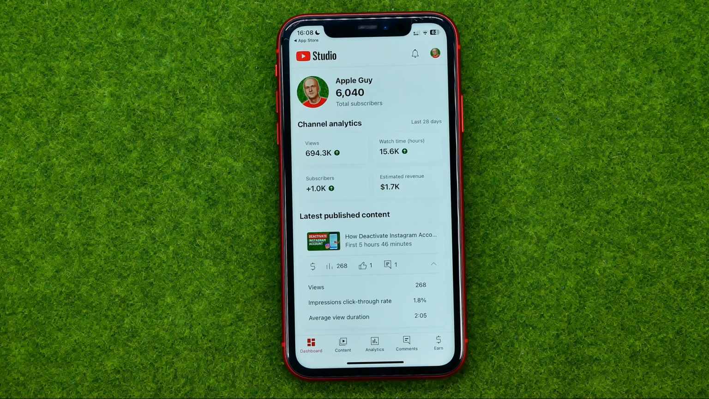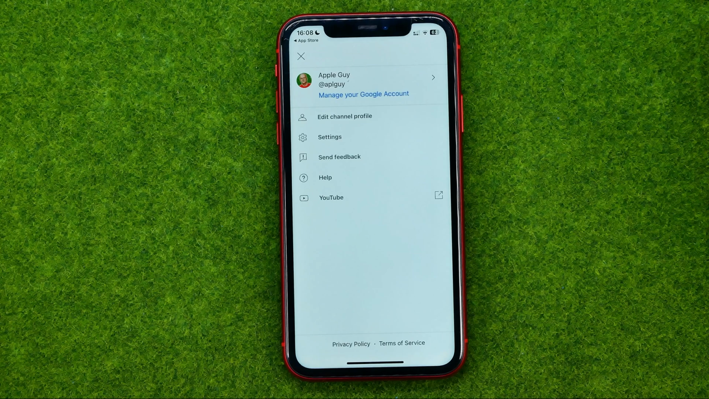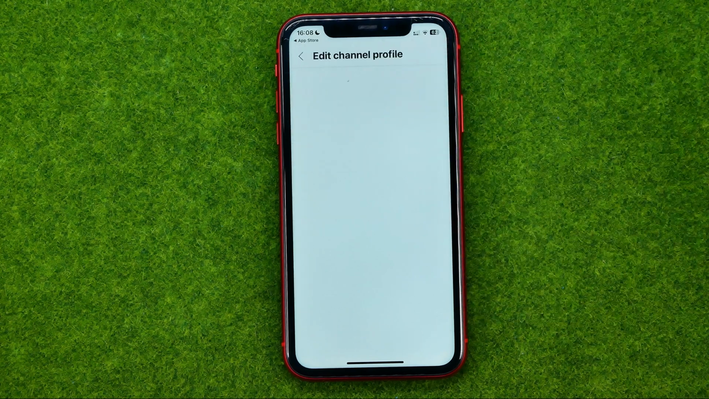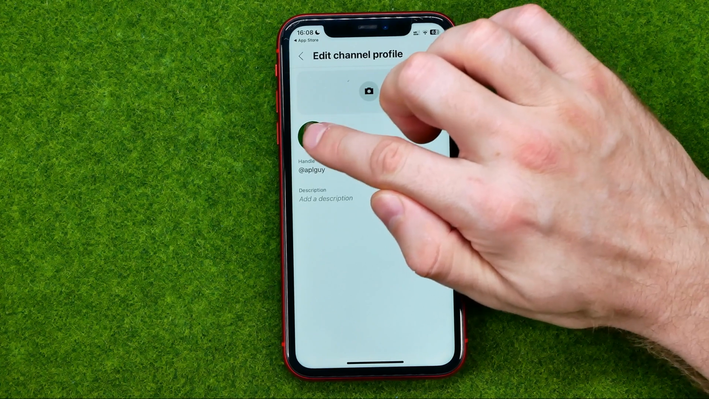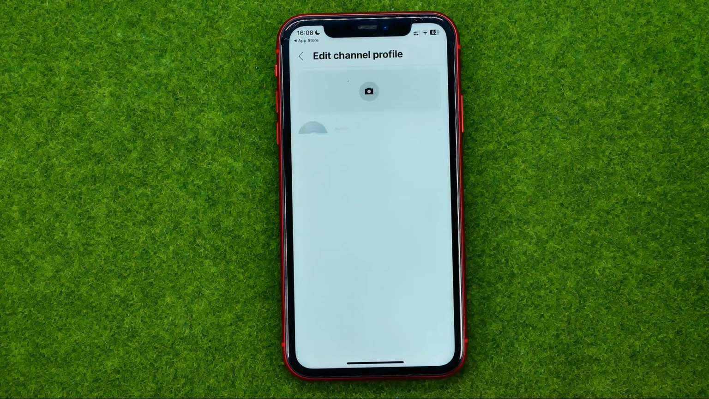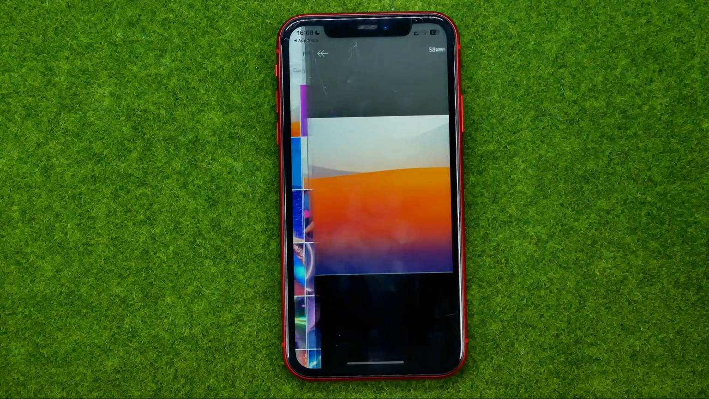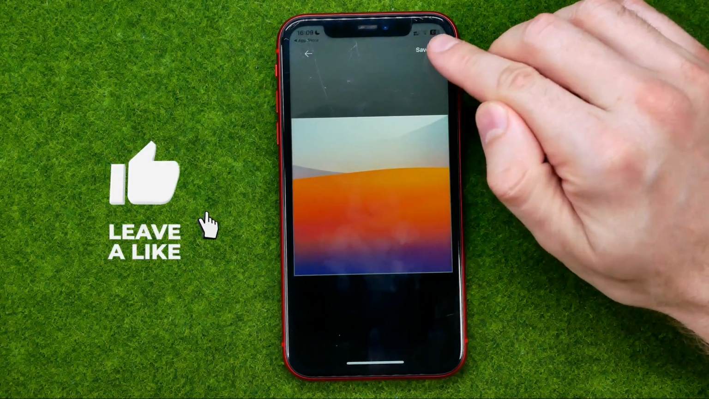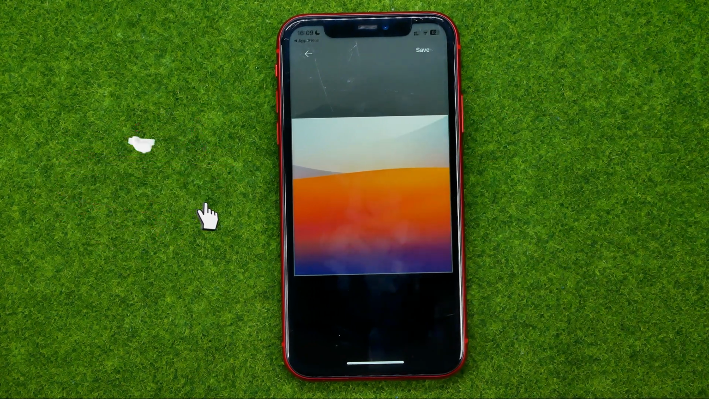And after you are logged in, you can tap right here at your profile picture, then tap Edit Channel Profile, and then just tap that camera sign over your profile picture, and then you will be able to take a photo or choose one from your photos. If you tap on it, that will open up your camera roll, and then you will be able to choose any photo, and once you tap Save, that will set this photo as the current profile picture for your YouTube channel.